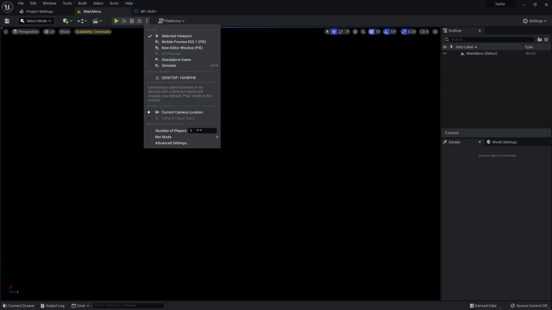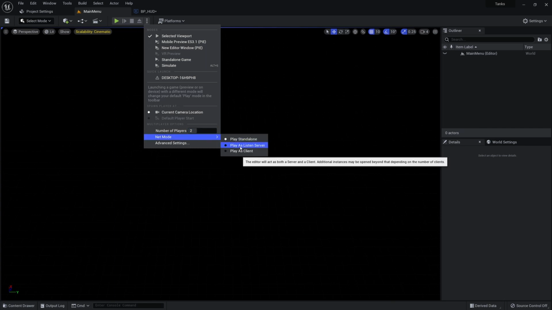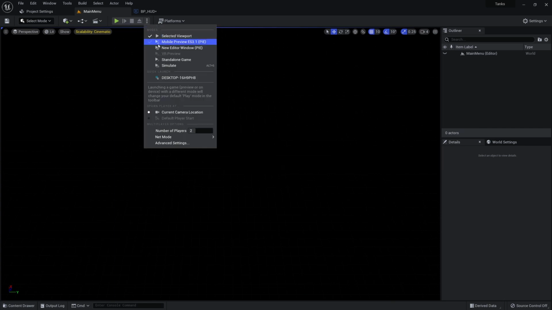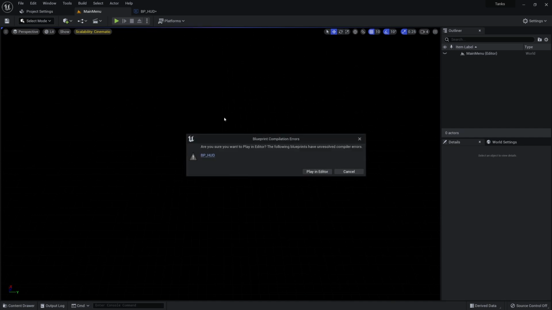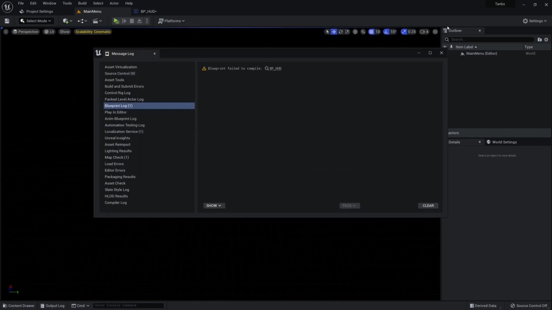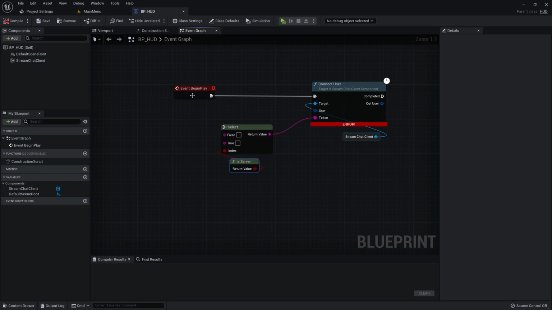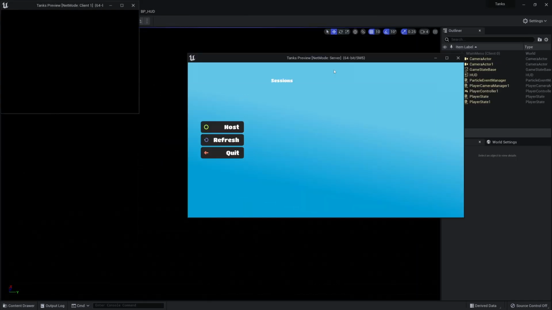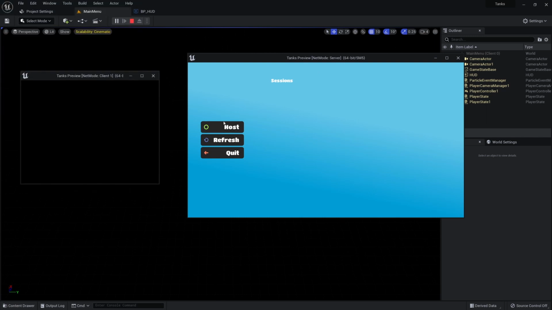We'll take a quick aside here. When you're pressing play, we want to make sure that we have this set to 2 players and we want to play as the listen server. I'm also going to play this from the new editor window just here. And we'll just cancel that because I've not finished the things we need here. So we need to unhook this just temporarily. And now if we press play, we're going to get 2 windows, one for the server, one for the client.